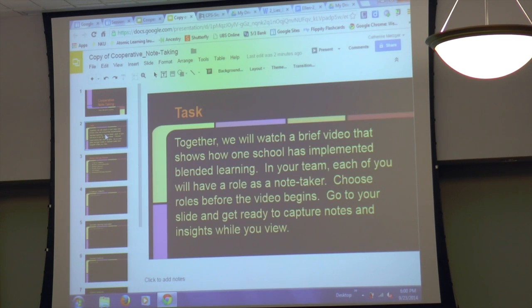So here's the task. Together we'll watch a brief video that shows how one school has implemented blended learning, and they've done it in a one-to-one environment just like you guys are doing. In your team, each of you will have a role as a note taker. Choose roles before the video begins. Go to your slide and get ready to capture notes and insights while you view.